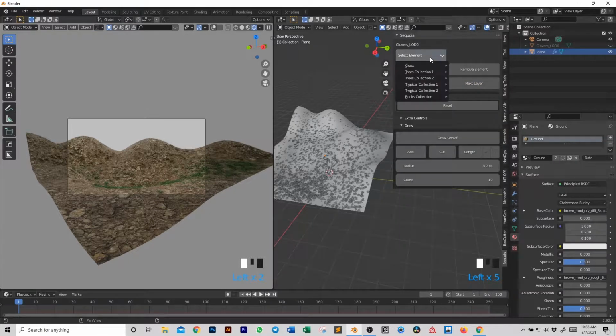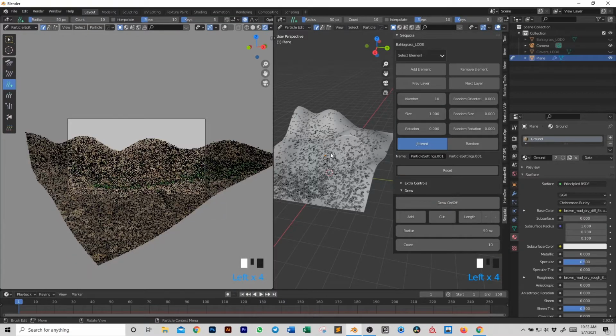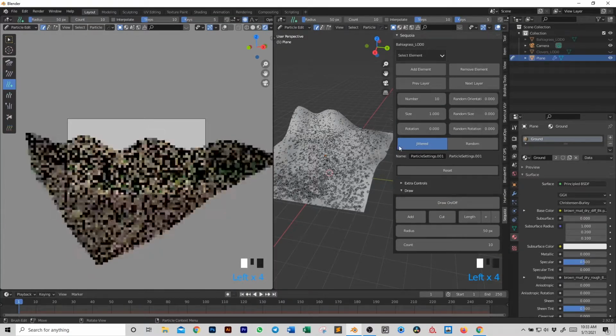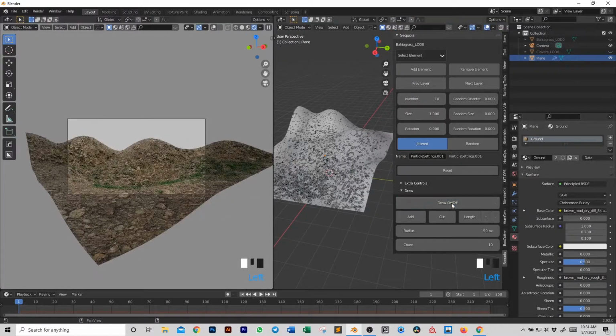I can go to the next layer and add another kind of grass like the Bahia grass, and then I select the plane and add the element. At this point I can keep drawing around my scene with the drawing tool. And then once I'm done, I can see the result coming together.